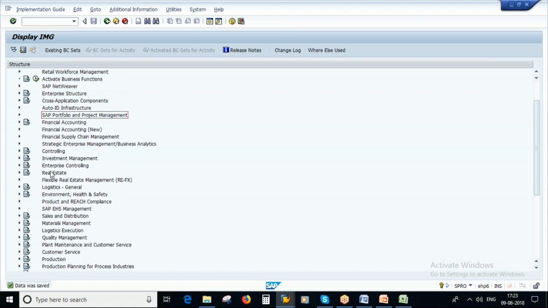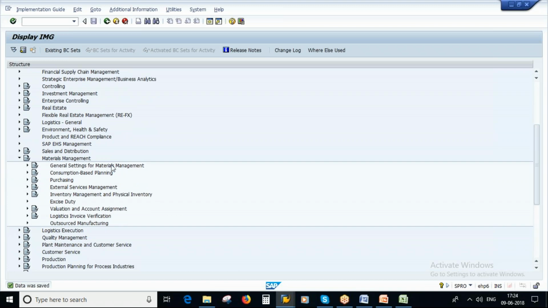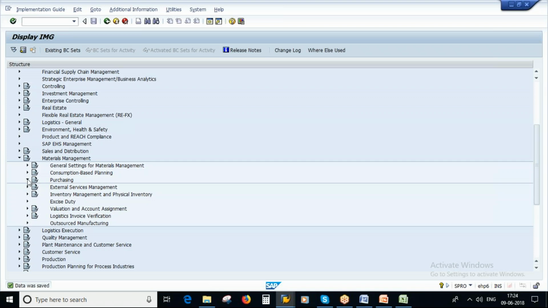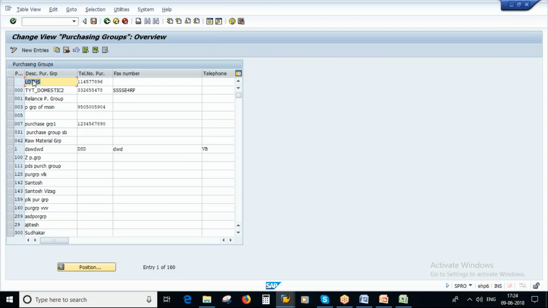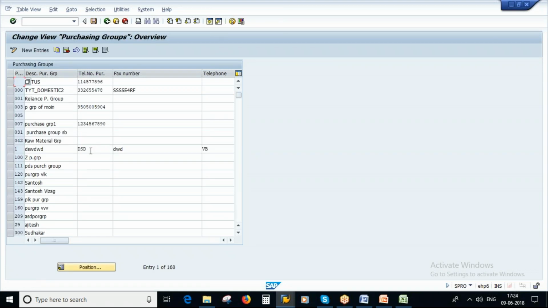For purchasing group, you have to go to the materials management folder. General settings for materials management, go here, not here, go to purchasing. Here you see create purchasing groups. Are you able to see? So here you create the purchasing group. Click on the button new entries.